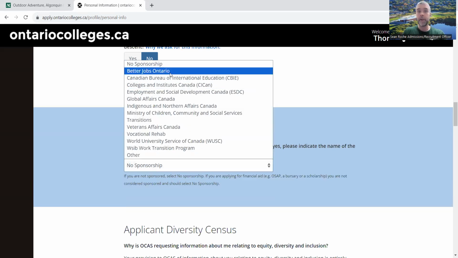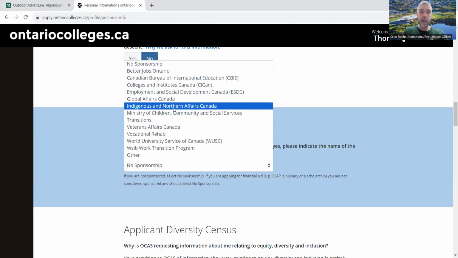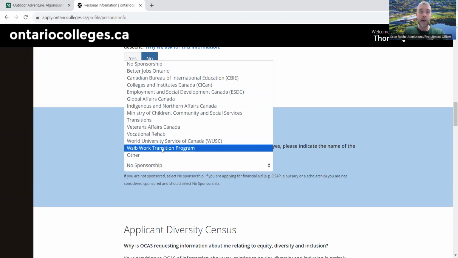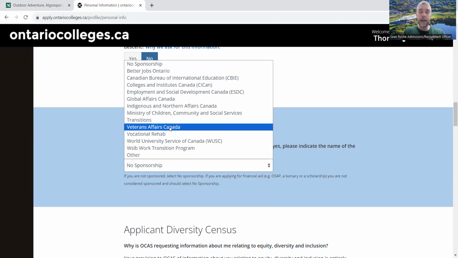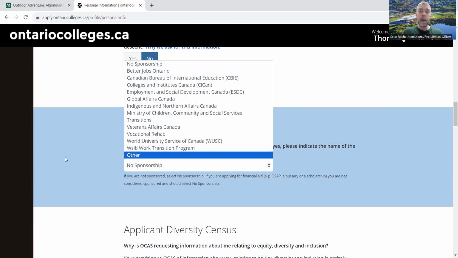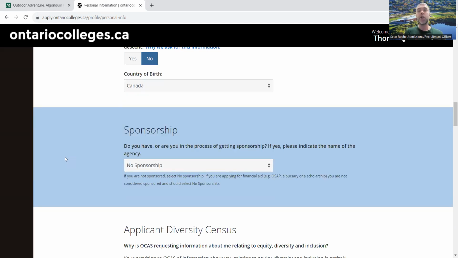So if you're going through Better Jobs Ontario, Indigenous and Northern Affairs, Veterans Affairs Canada, Vocational Rehab, WSIB, or any of the other options, or if your option isn't available, you can choose other as well, just to identify with the college that you're applying to if someone's going to be sponsoring your fees, so that they can get in touch with you to go through that process.